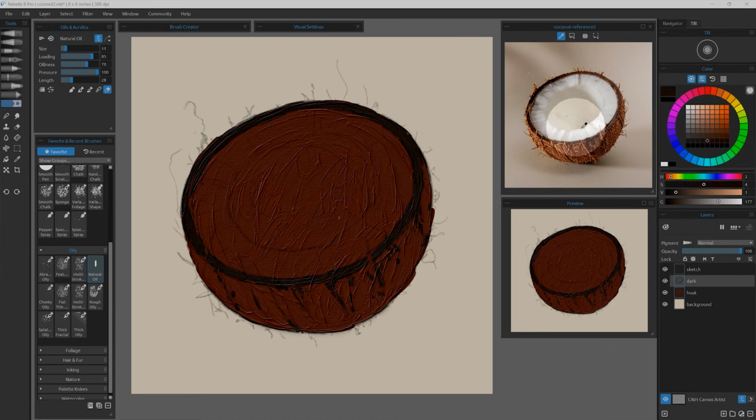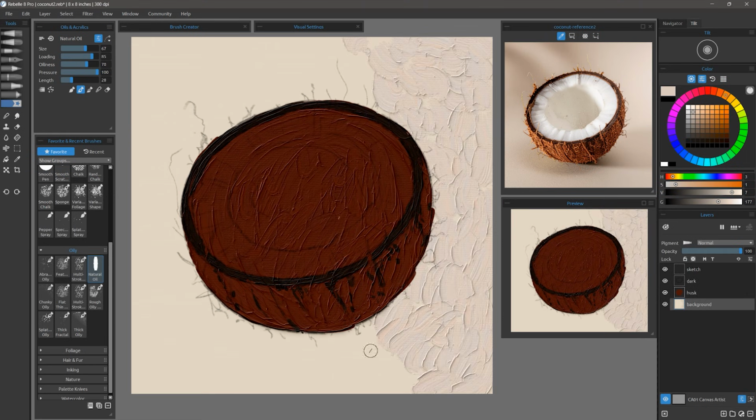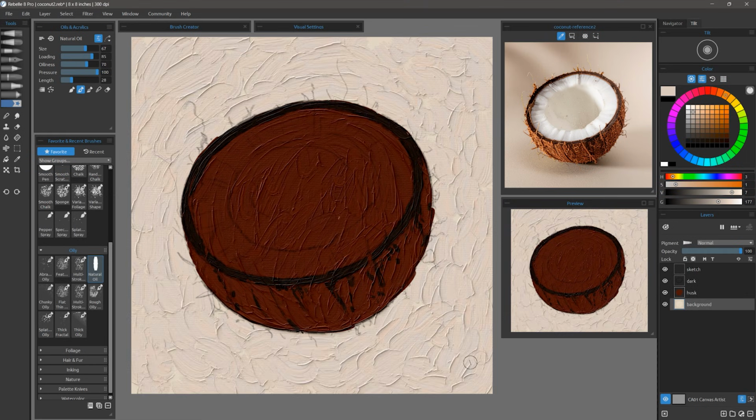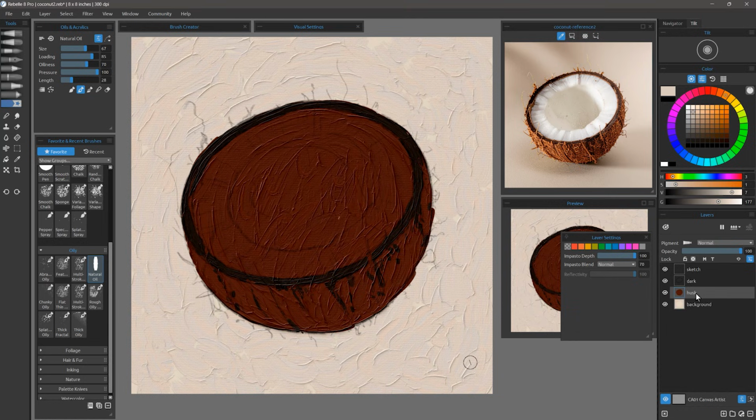It would be difficult to exactly match the reference image, so I am just trying to get the impression of the features. Since we are sampling colors from the reference, it would be best to sample the background color and fill the background layer with that using a large brush and short strokes. You can adjust the impasto thickness per layer. I'll make the background and husk a little thinner.